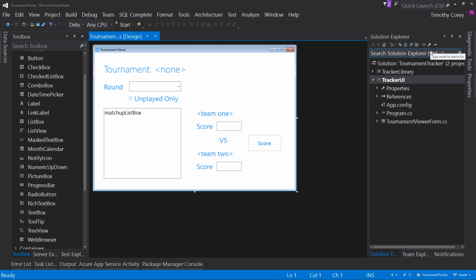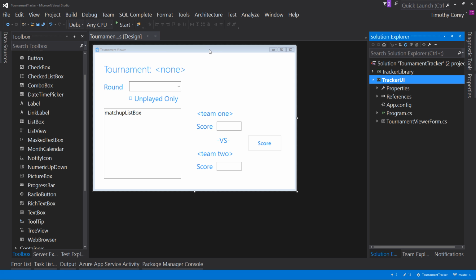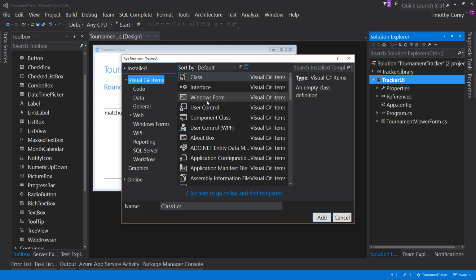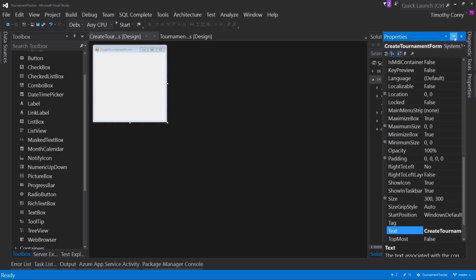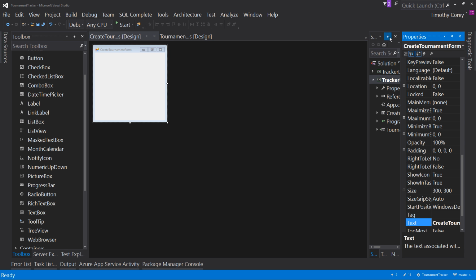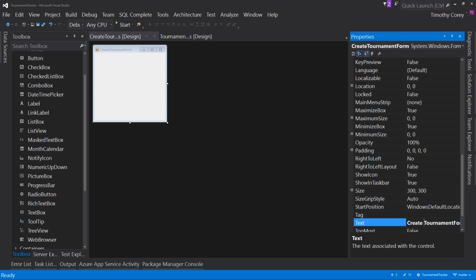So that's form 1. Let's move on to form number 2. This should go a bit quicker as we continue to move and as we go over things you've already covered, so I won't have to explain them. So we're going to add a new form. We're going to call it the Create Tournament form. And again, go into the properties. Let's go ahead and pin this. And the text of the form we're going to change to say Create Tournament.